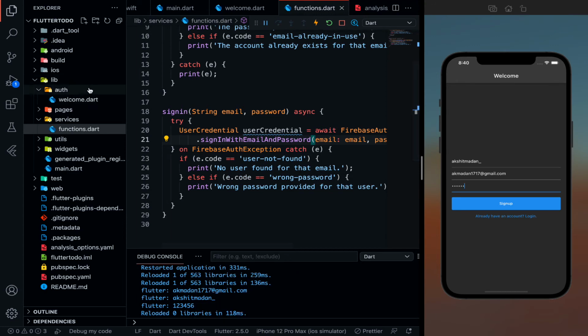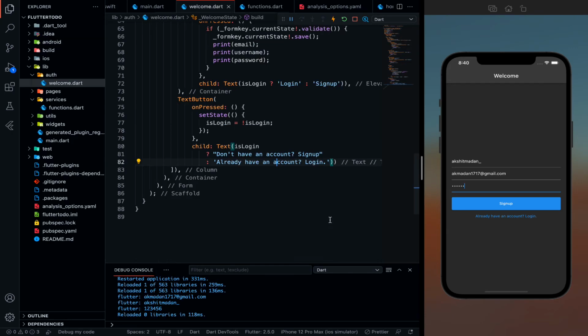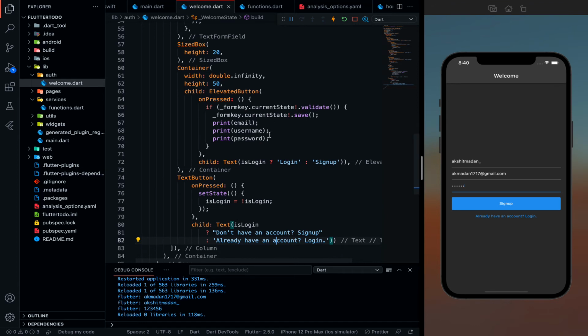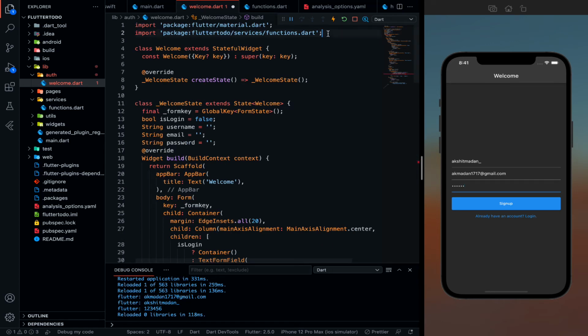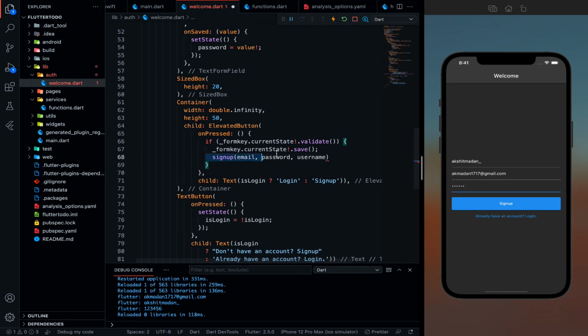Let's just save it. In the welcome, I need to call my functions. So let me just decrease the font size. Yes, it is visible, right? Okay, so instead of printing these three things, I need to call the sign up function. As soon as the sign up function is imported, you can see my services slash functions dot dart is also imported. Perfect. Okay, so where is it? Sign up. So it is going to call this function, and it is going to provide this email, password and username. So let's just put a semicolon.